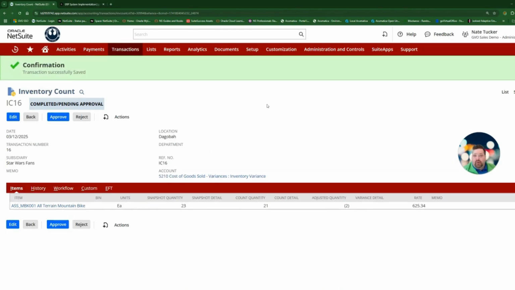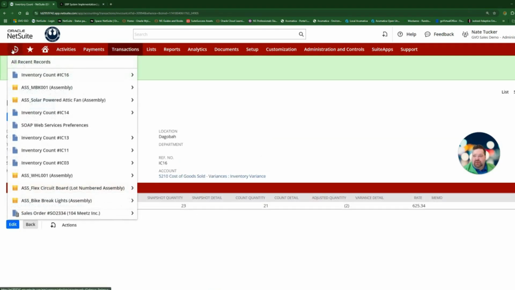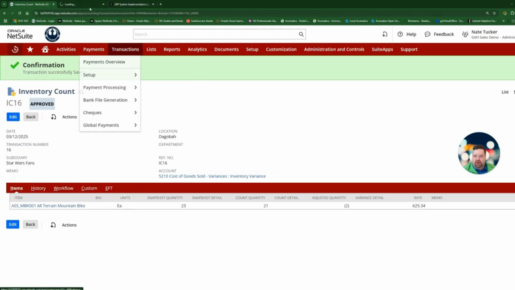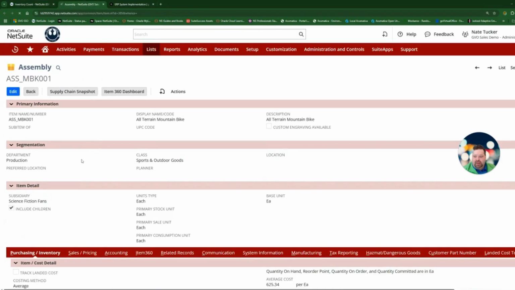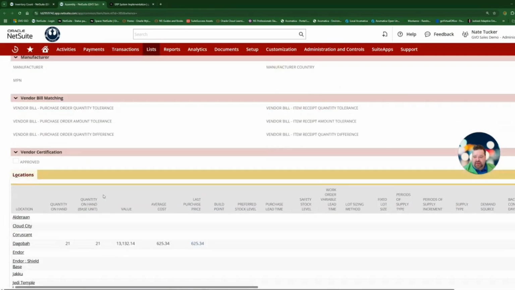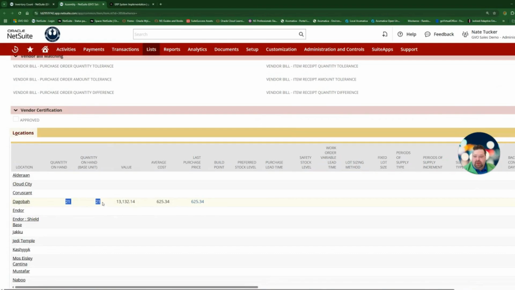So now a warehouse manager, someone with that ability, would come in here and review this and go, yep, okay, that makes sense. Yeah, we only have 21 of these. So once they approve this, the inventory for this item is going to move from 23 down to 21 immediately. So I've just hit approve on this. Notice that it's now gone to approved. If I go through my recent records, I can go right back to that item. And now if we go down to our inventory levels in Dagobah, we are now down to 21 items.